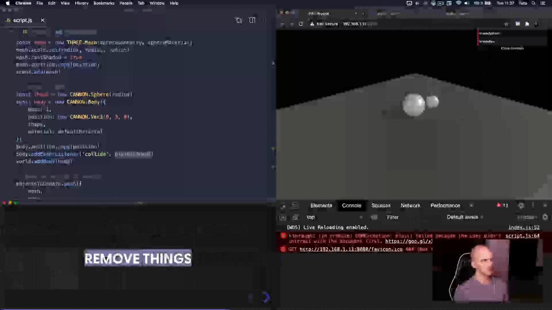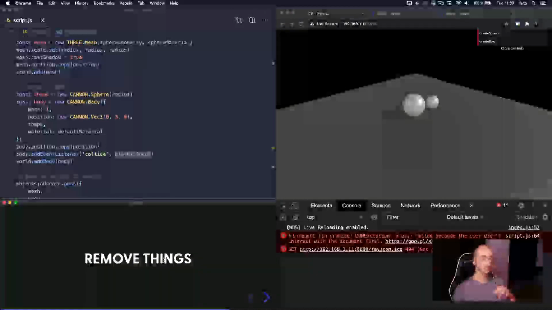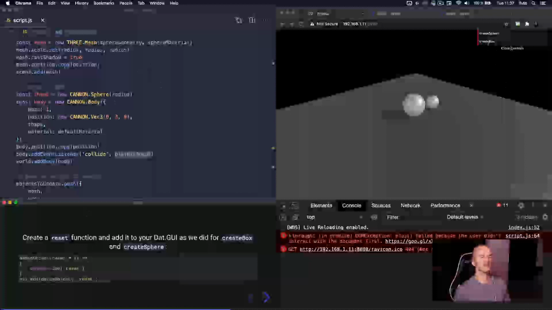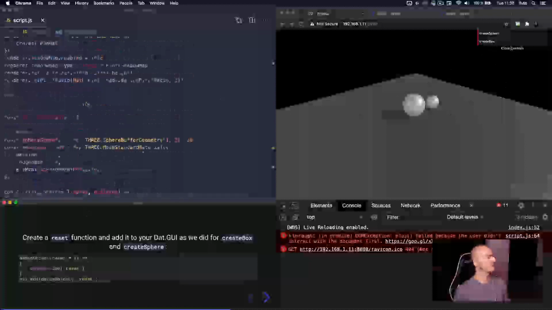This one is quite fast, don't worry. We're going to learn how to remove things because maybe you change to another level, or the ball went too far out of the stadium, you want to remove it. Well, how do we remove things? We are going to create a reset button that will just remove everything in the scene.